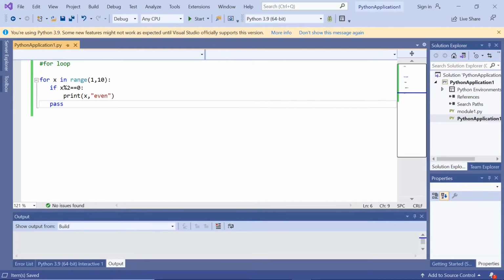This pass will be useful when you want to write a function and you don't want to use it now, but you want to use it at a future point of time. You can use this pass statement. This means ignore this part of the code. So that's how we can print even numbers.